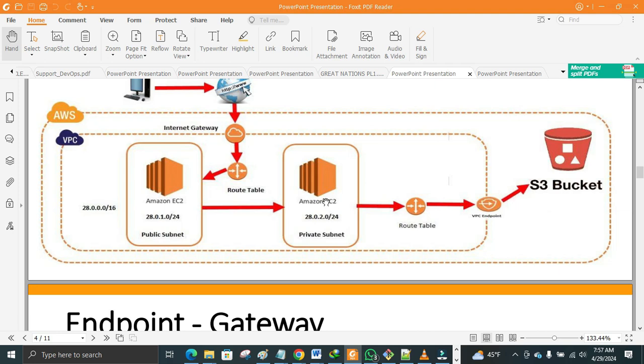So what we are going to do is create all this infrastructure and end here. Then we are going to try to create an S3 bucket without the use of an endpoint. If the S3 bucket is not created, then we are unable to create it because we don't have internet access.